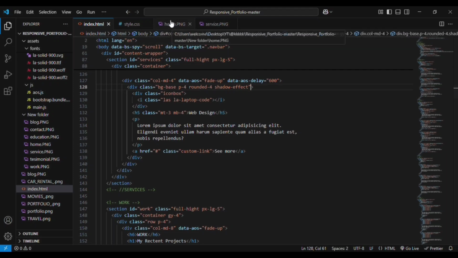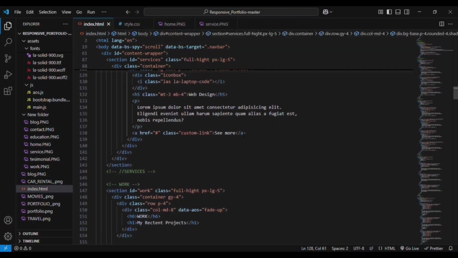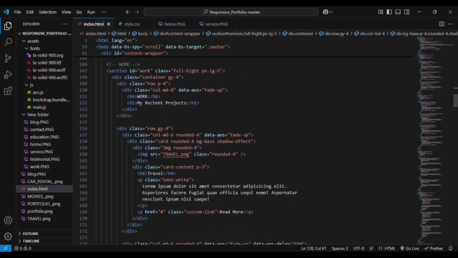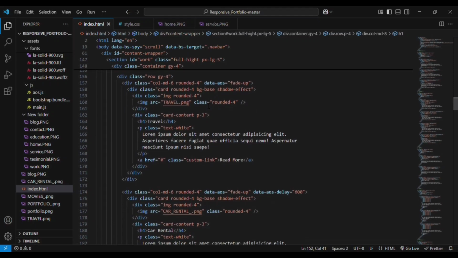Next we can go to the work section. In the work section, you can see we have the main container, inside which we have the work column, work and recent projects. Then we have the row div, inside which we have the main div. You can see this is the main div. This div is copied again. We are adding the image, and for the image we are adding rounded 4. Let me show you the image.